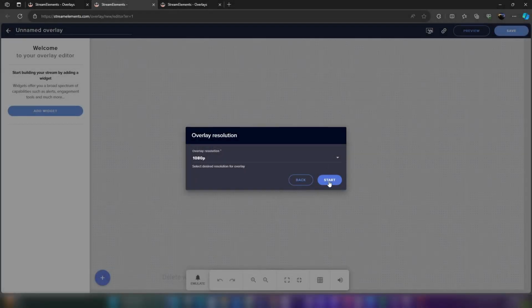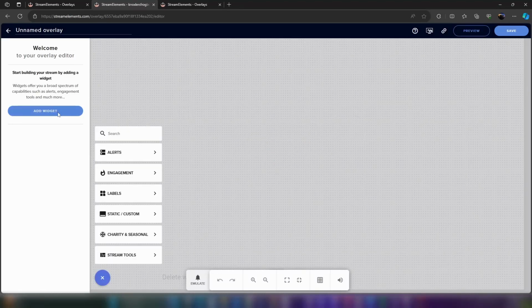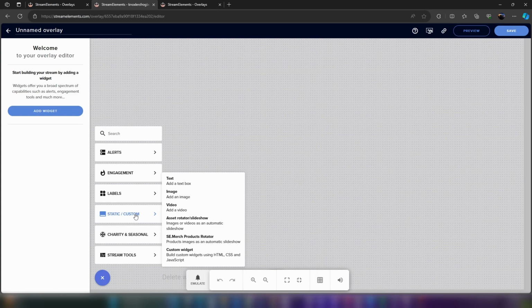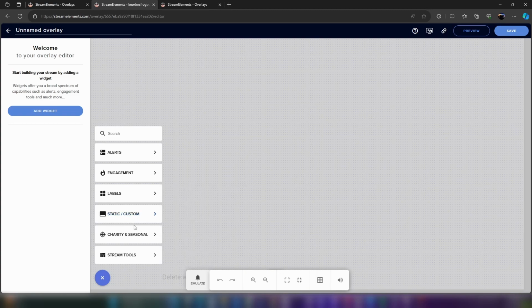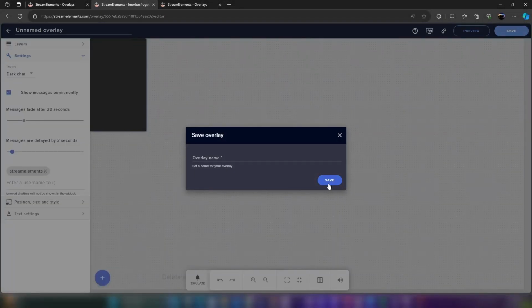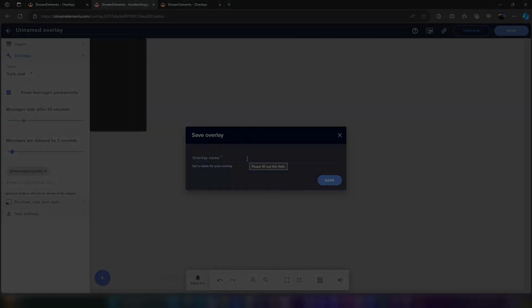Now we're going to set up the on-screen chat. We're going to do 1080p again. We have a second to check out some other alerts with engagement, labels, static, and custom. They'll have different uses, but today we're just going to be going all the way down to the bottom, and we're going to check out the stream tools, and you're going to see your stream chat. It's going to pop up with a little black box, and we need to make sure we save this. We don't really need to do anything else.